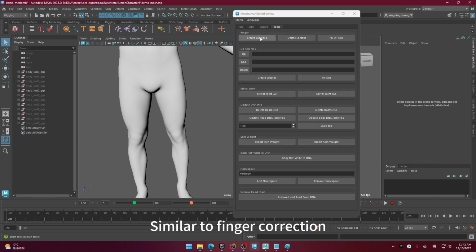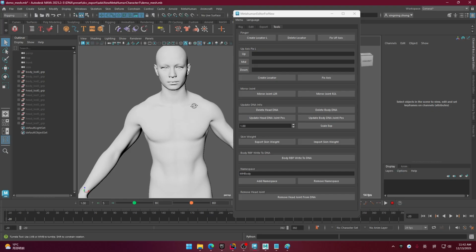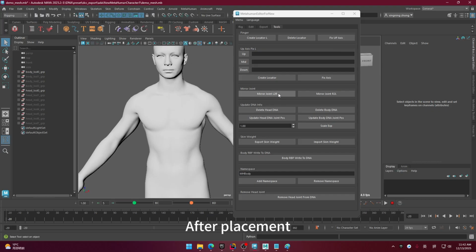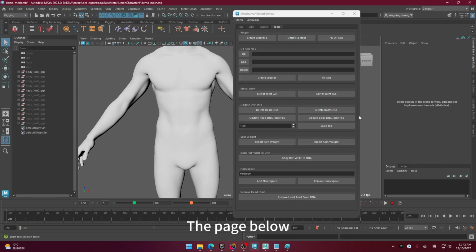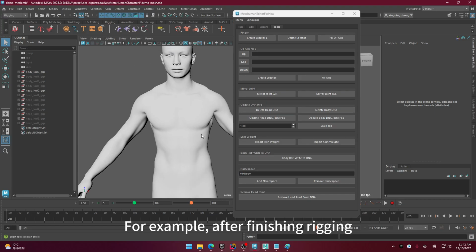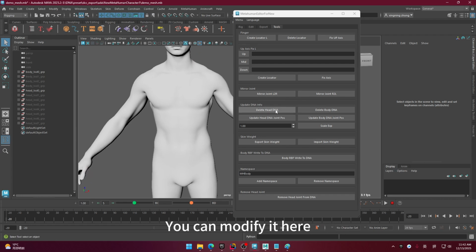Similar to finger correction. Here is mirror skeleton, if you're not satisfied with placement. After placement, you can mirror left and right bones. The page below is for after rigging. For example, after finishing rigging, if you want to adjust a bone position, you can modify it here.